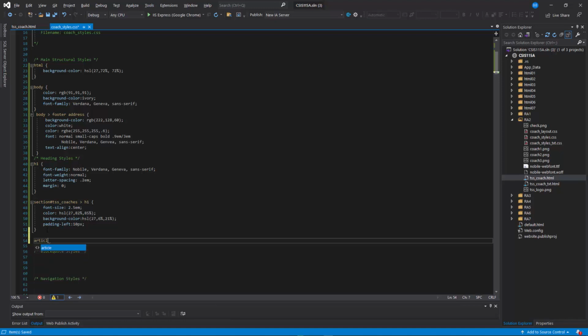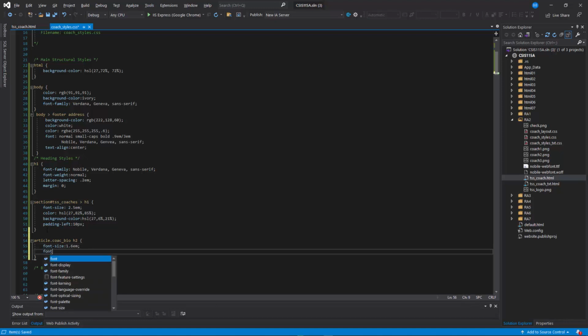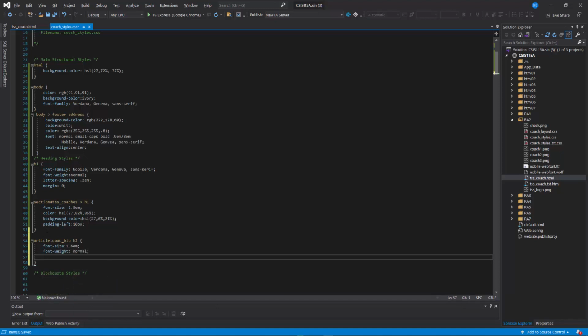So our selector is article.coach_bio, and then space H2 curly braces, and then we're going to do font-size 1.6 ems, font-weight, that'll be normal, and then our color is RGB 240, 125, 0.